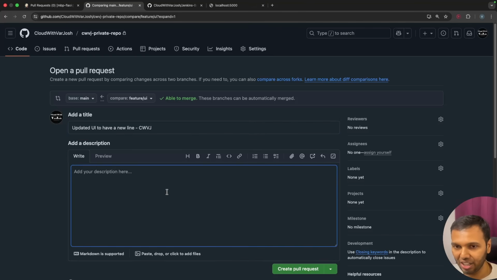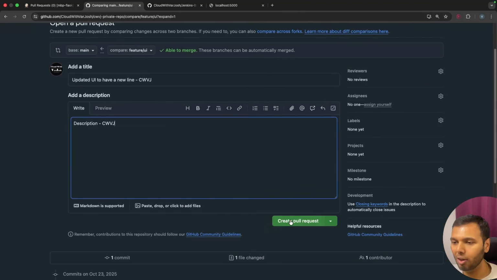You can have detailed descriptions when working in production. You must have detailed descriptions so that your peers, your collaborators can understand what this engineer was trying to do. I will just write a description here so that we have something here. Otherwise, you can even have markdown language. So you can have bold, italics, and so on. So I will click on create pull request.